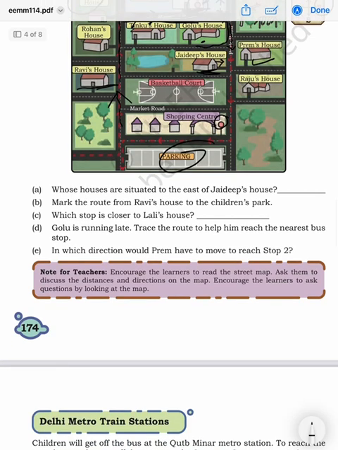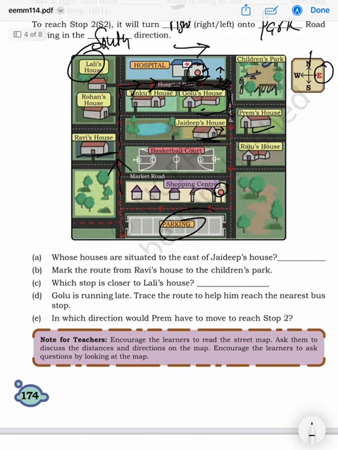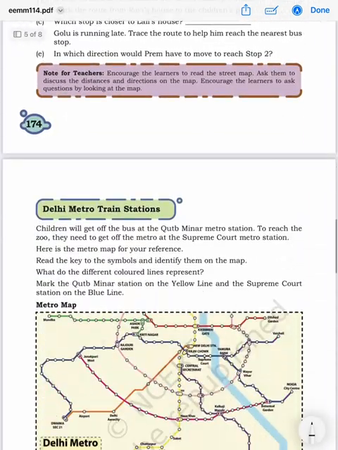Question number E, in which direction would Prem have to move to reach stop S2? Stop 2, S2. So where is Prem? Prem will come from his house. Here is Prem house. So in which direction? Obviously he will move to south. Okay, after this come to next.